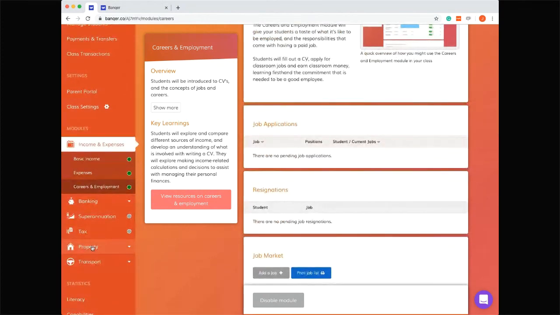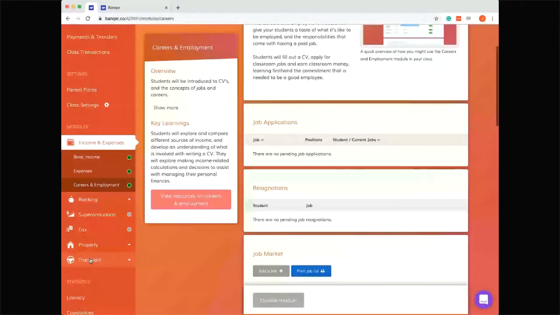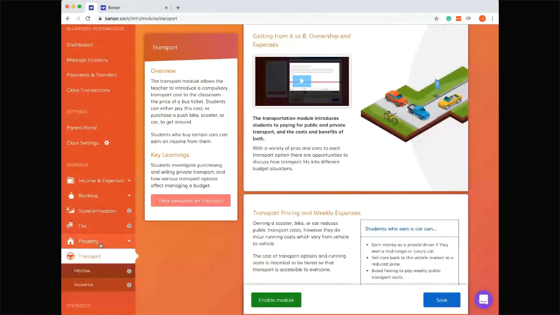Property is a little bit more complicated, and so it's normally used by those older teachers in the later years of primary or intermediate school. Transport is a little bit easier to understand, but in both of these, once you enable the property or the transport module, you can also enable the insurance modules under that, and that's where you can enable natural disasters and incidents that can affect the students, and they can realise the benefit of paying for insurance each week if they don't have it.